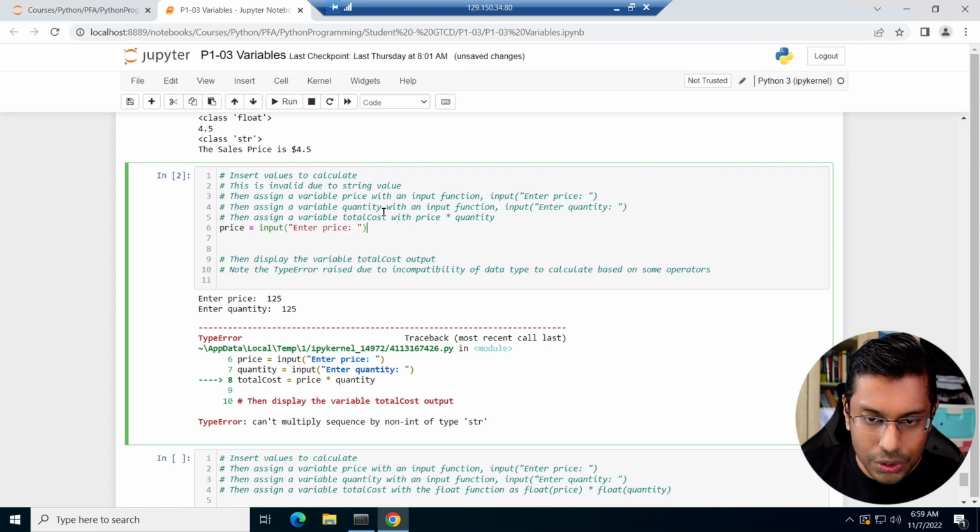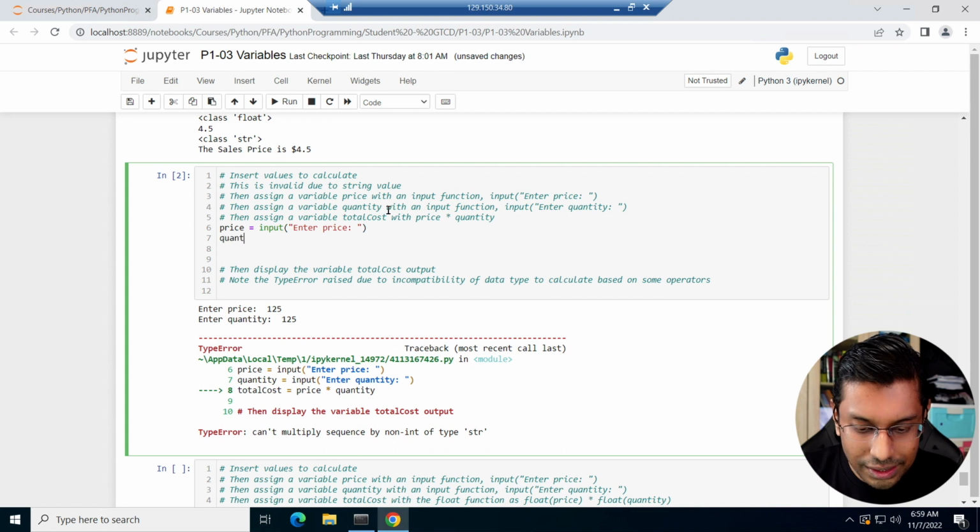Okay, and then we want to do quantity. I like price and quantity. Yeah, I know I'm an econs graduate, so price and quantity is very common, especially when you do demand supply analysis. Quantity. So all those econs graduates out there.